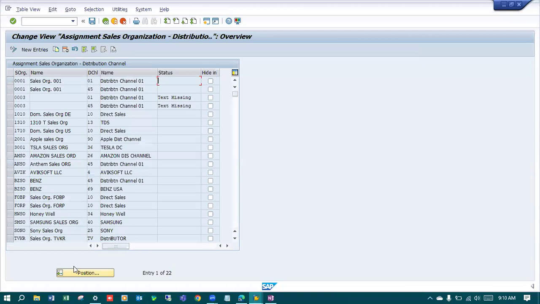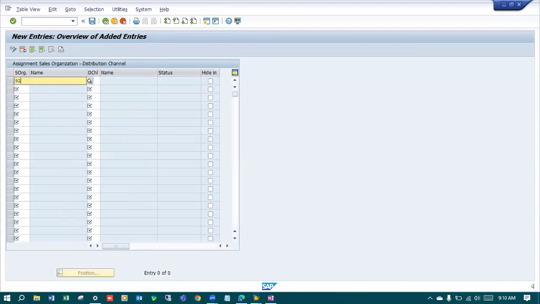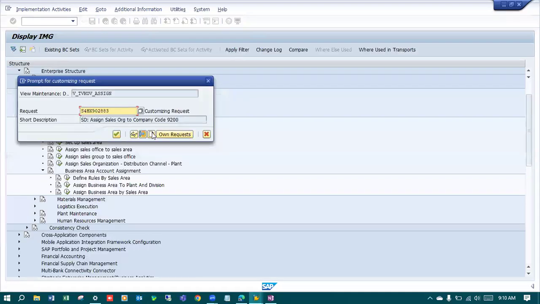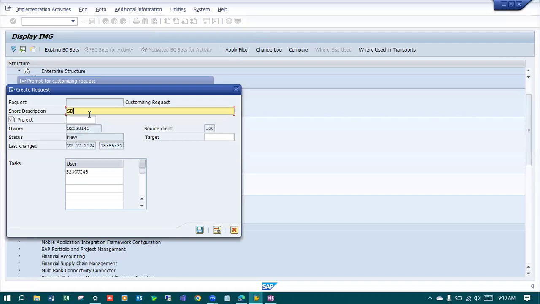Click on the execute icon. Click on new entries. We have sales organization and distribution channel 92. Enter. We can assign multiple distribution channels. Currently, we have only one distribution channel. If we have multiple distribution channels, we can assign them. Let's save this. In sales and distribution, we have assigned the distribution channel to the sales organization.